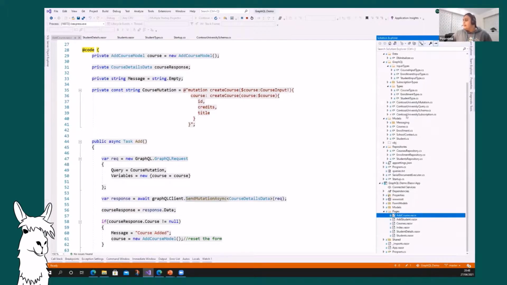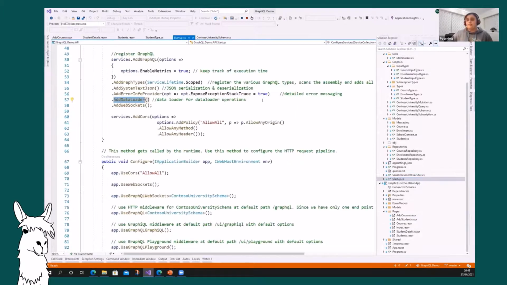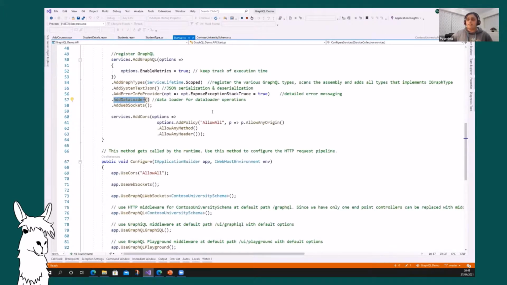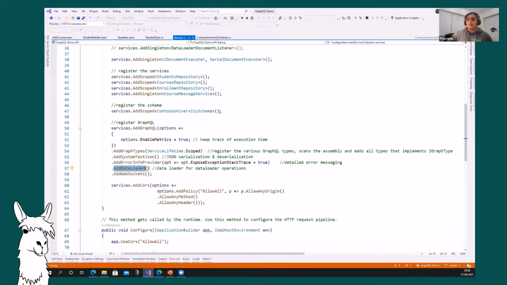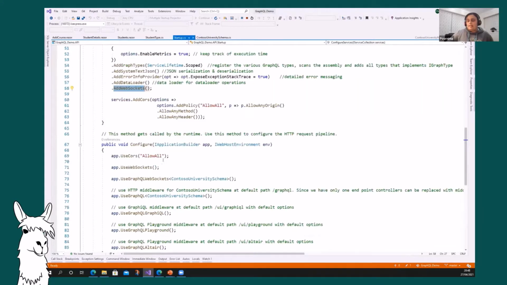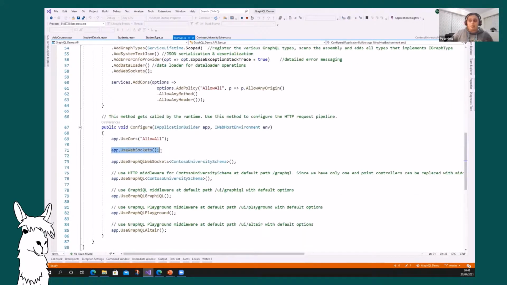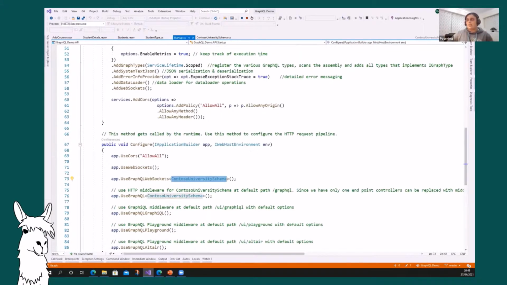The first point is the startup, where I need to register the service and register the middleware as well. So AddWebSockets registers the WebSockets for me. And in the middleware, I'm setting up the WebSocket middleware and also the GraphQL WebSocket middleware, passing in the Contoso University schema. That is the base setup done.